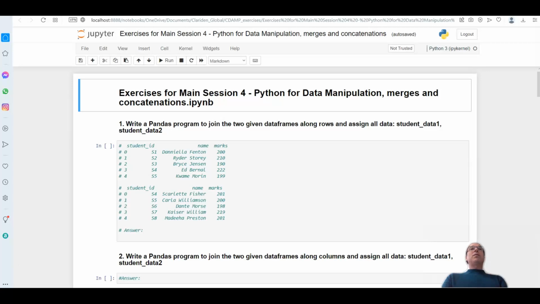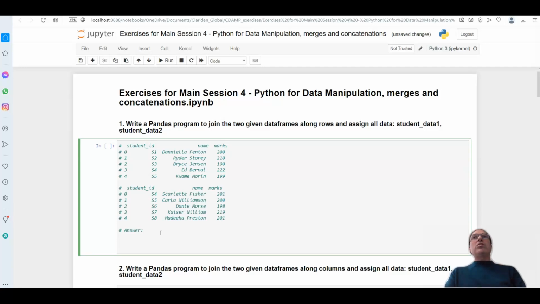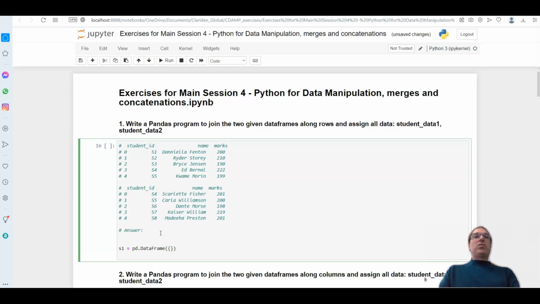Exercise 1. Write a pandas program to join the two given data frames along rows and assign all data, student 1 and student 2. So to do that, first thing first, we need to actually create the data frame. So student 1 will be pd.DataFrame, and we need to pass a dictionary with students, and for that we need to import pandas as pd there.